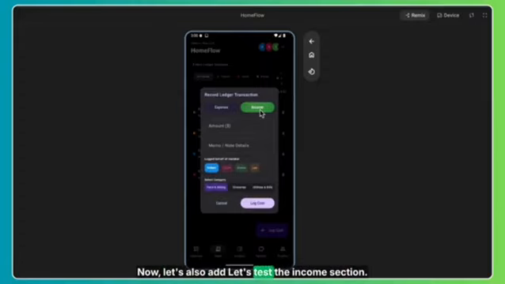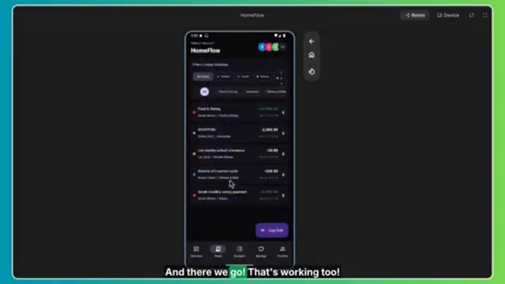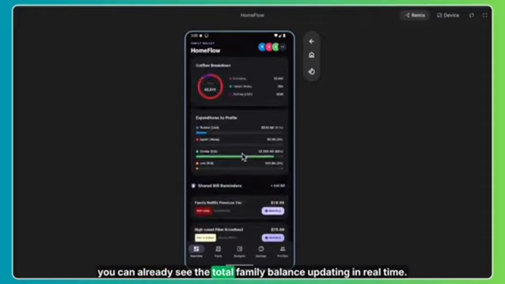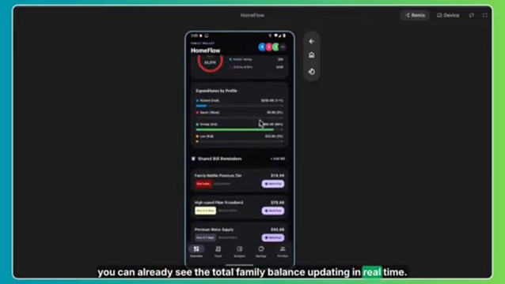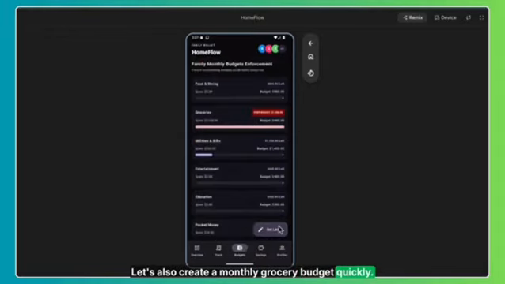Now let's also test the income section. I'm adding Sarah's monthly salary as an income of 10,000 USD, and there we go. That's working too. Now, if we go back to the home page, you can already see the total family balance updating in real time. The analytics graphs are changing, budget cards are updating, and even the spending categories are reflecting the new transactions.